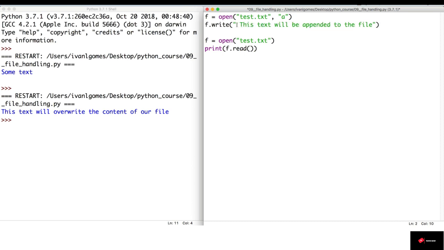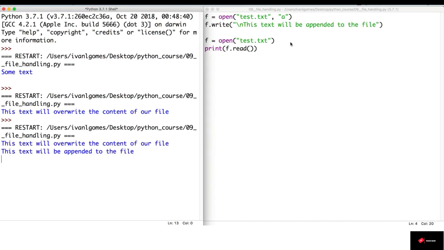We could add a space here, but it's even better to add a line break. So for that, inside our string, you can just type \n. This is used to print line breaks in Python. So let's run this program again and see what happens. Now instead of overwriting what we had in our file, we just added a new line.